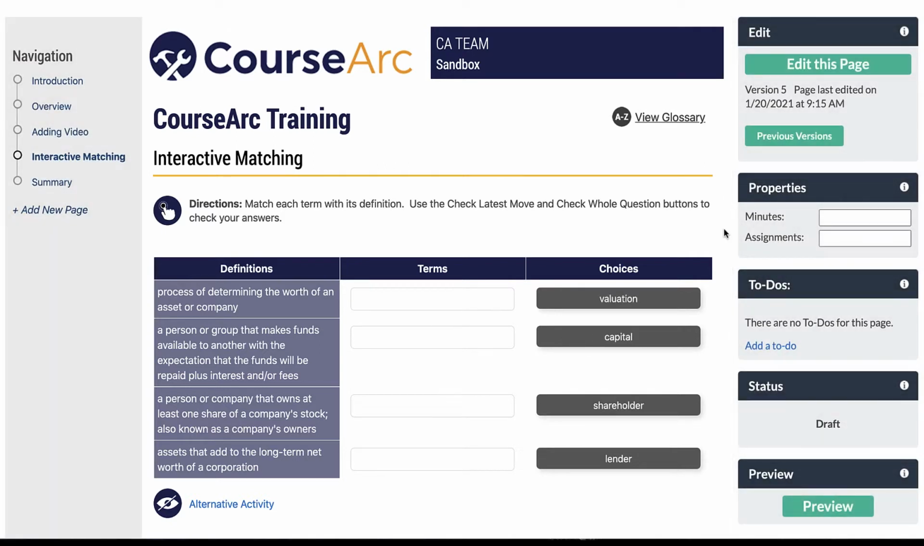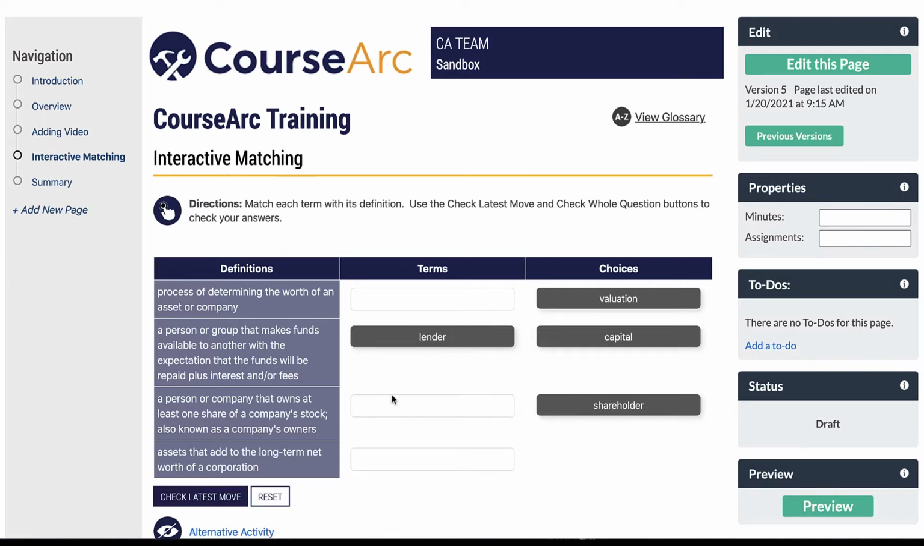This is an example of an interactive matching block. Learners can drag the answers from the choices column into the terms column to match with the correct item in the definitions column. Learners can get immediate feedback with this block, and it can be used as a formative assessment because it resets automatically, allowing students to keep practicing the activity until they learn the items well.